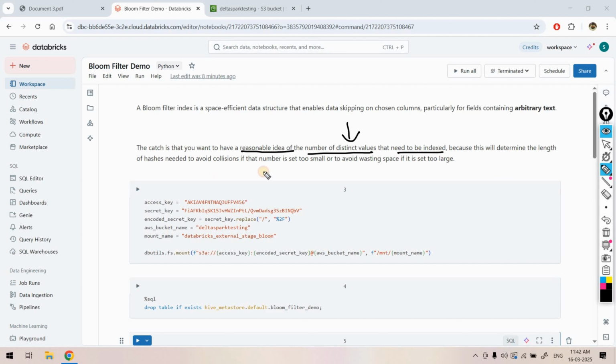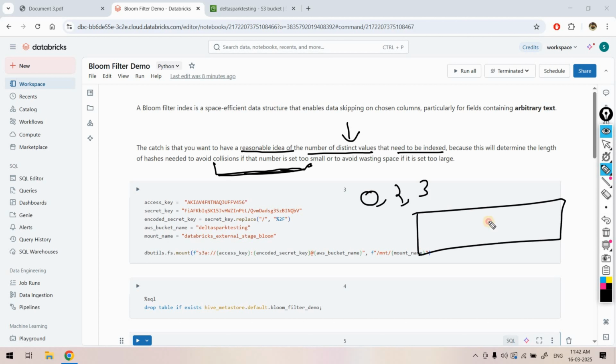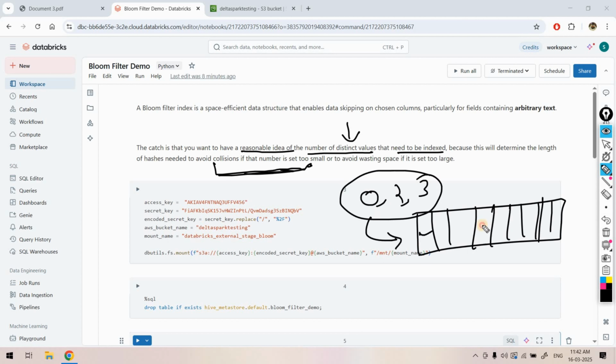Otherwise, there will be huge collision if the array is too small, as I told you. Or suppose you have only 3 distinct data points, 0, 2 and 3, let's consider, in a column, and you have considered a bit array of length 10, for example. Based on any hashing algorithm, when you try to map these distinct data points to this bit array, only 3 bits will be set but the rest will be empty. So that is unnecessary wastage of storage.